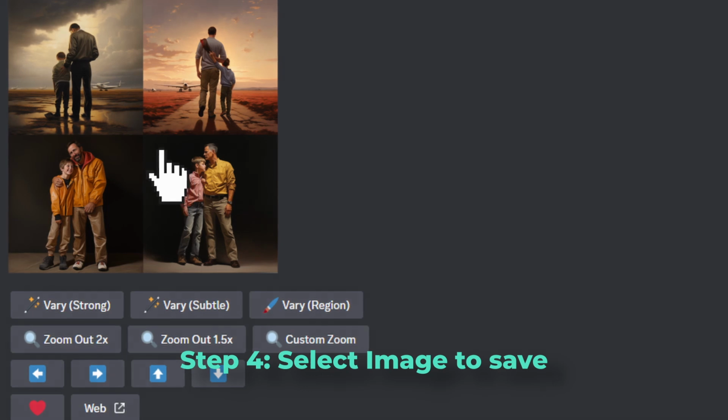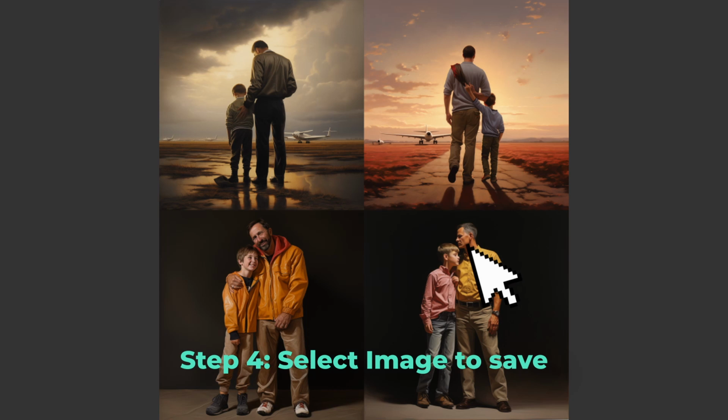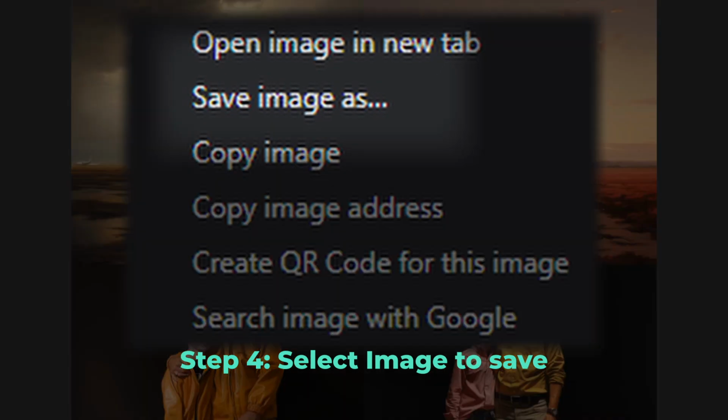Step 4. Select the image that you have created to save. As it leads to a new pop-up window, select Open in Browser. Right-click on the image and select Save Image As to browse the location where you want to save the image.